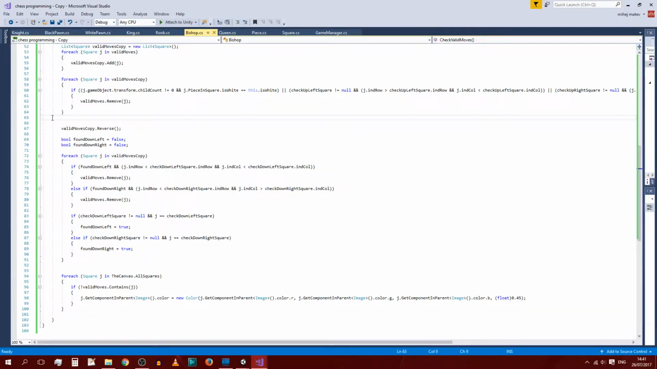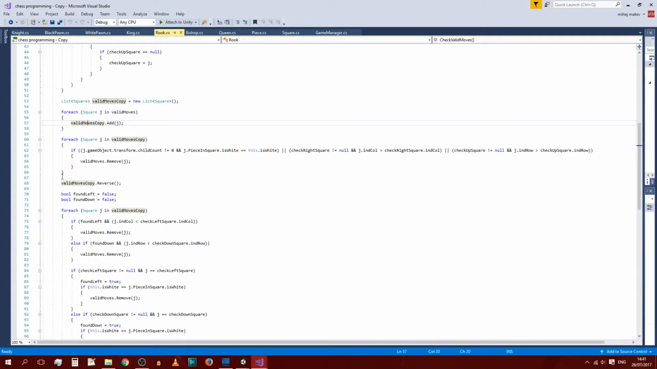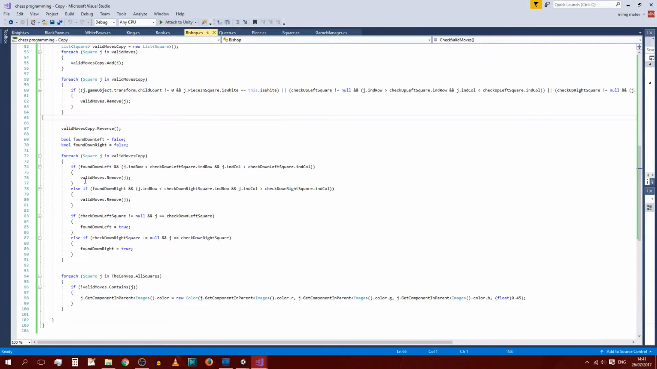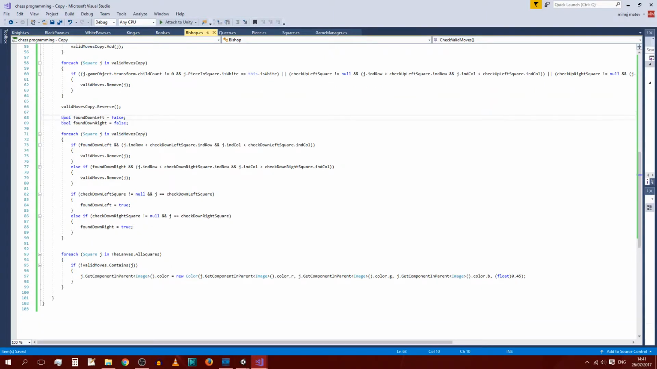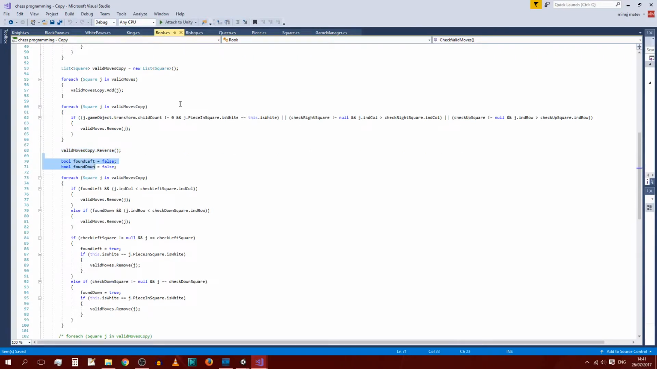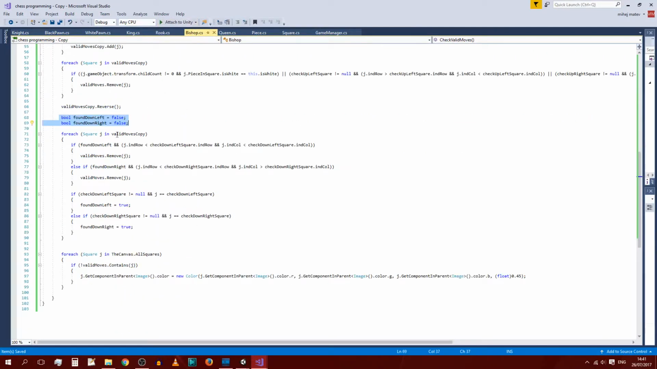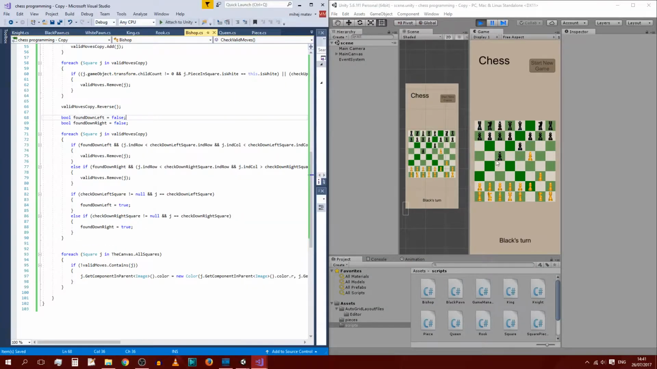Then, again, like we did in the rook, I do make a reverse of valid moves copy. A valid moves copy again has all of the valid moves in it, without the removes, because what we remove from is the valid moves, not the valid moves copy. And again we make two booleans, like we did with the rook. However, we name them different things because we're looking in diagonal directions, so down right and down left we're looking at, in those two directions where my mouse is pointing.